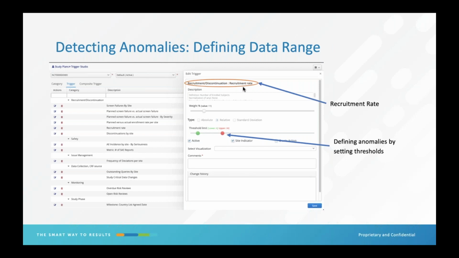But then the system over time learns, and for the subsequent studies, it can auto-generate these thresholds, etc. as well. These thresholds are defined for the important KRIs, and they can enable study teams to proactively identify sites which have data anomalies and take remediation actions as well.